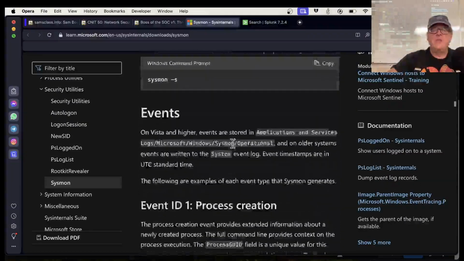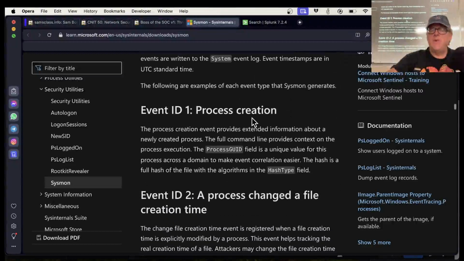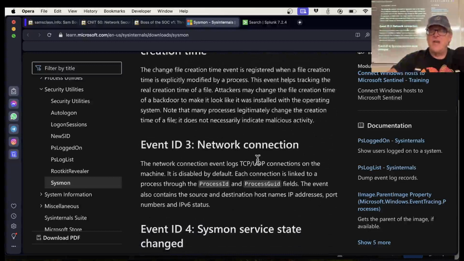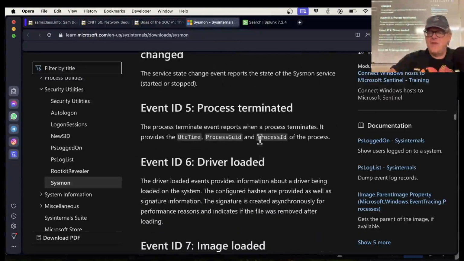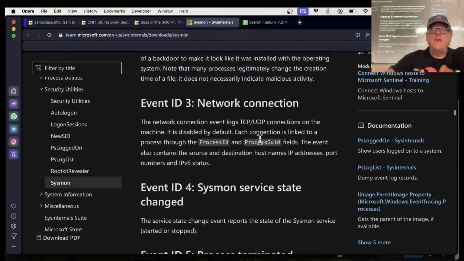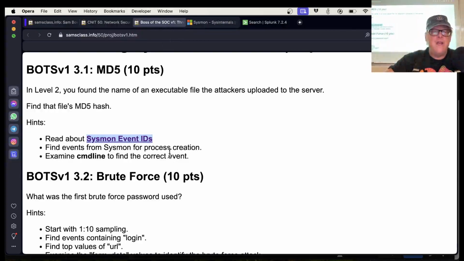Instead of having thousands of different kinds of events, all you have is about 20. Once you install it, you just have an event for process creation, file creation time change, a network connection, a process terminated, a driver loaded. Very simple, important things. This has been installed here, and it should be installed on all your Windows servers. It's a free product that makes it much easier to track down the condition of your server, and we're going to see how powerful it is.